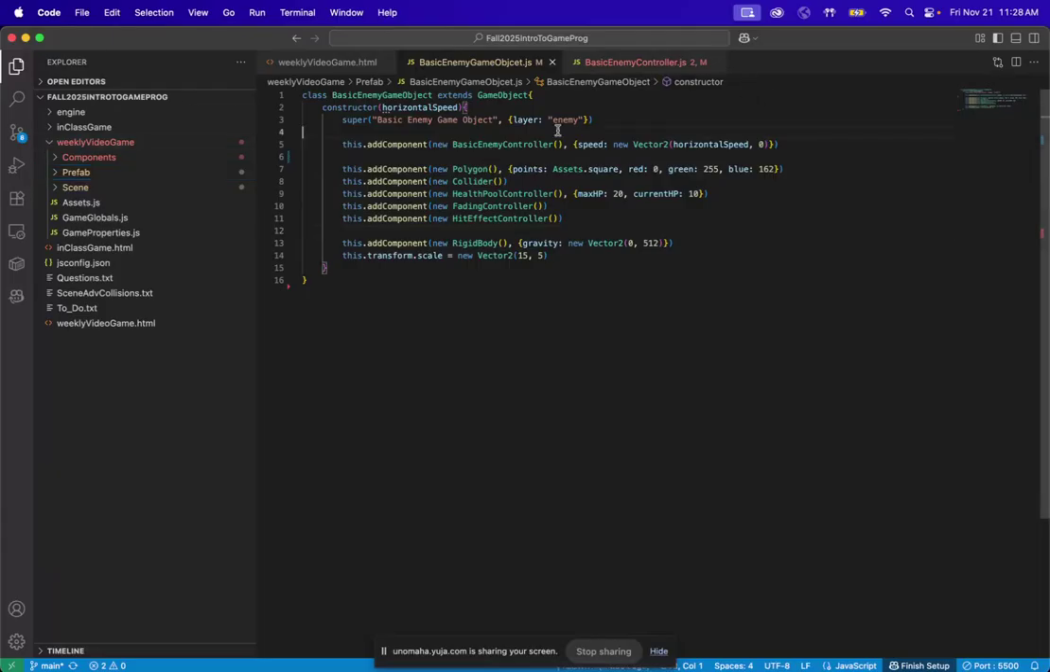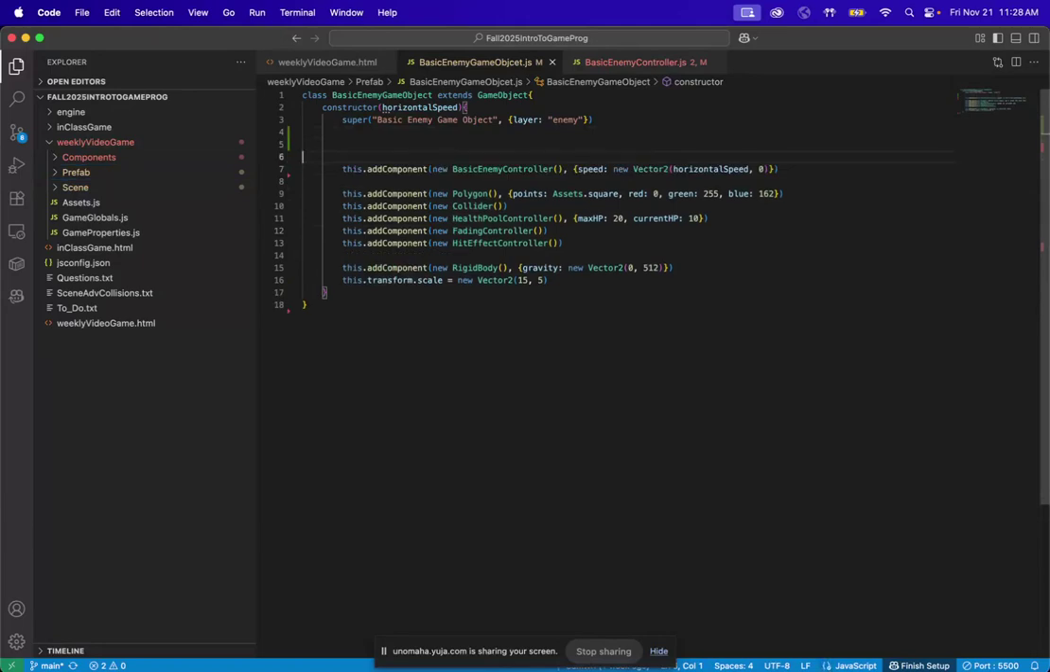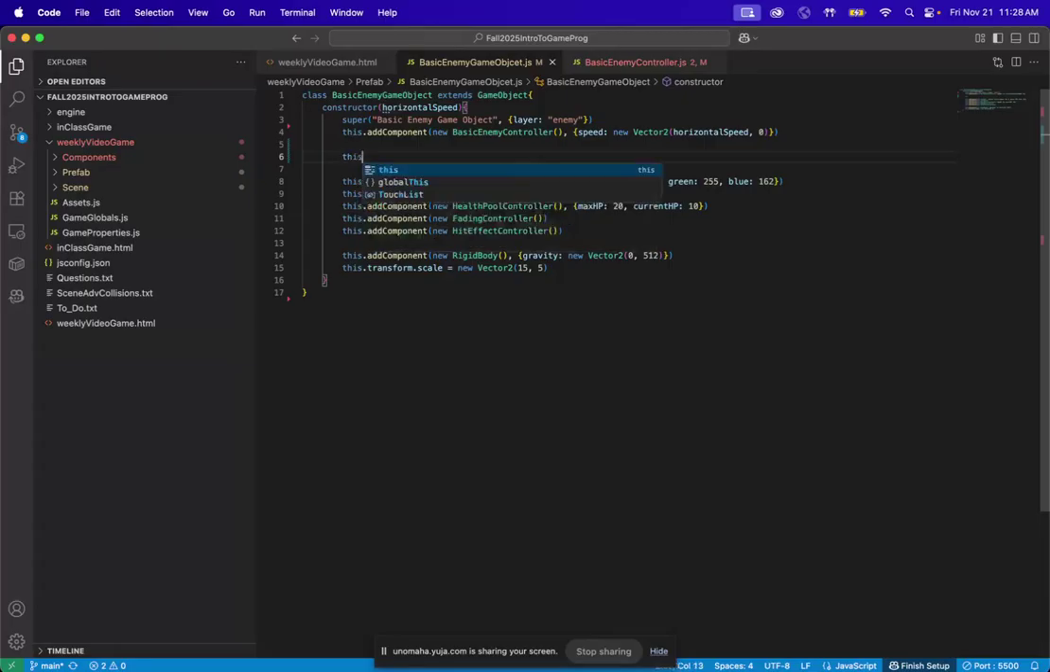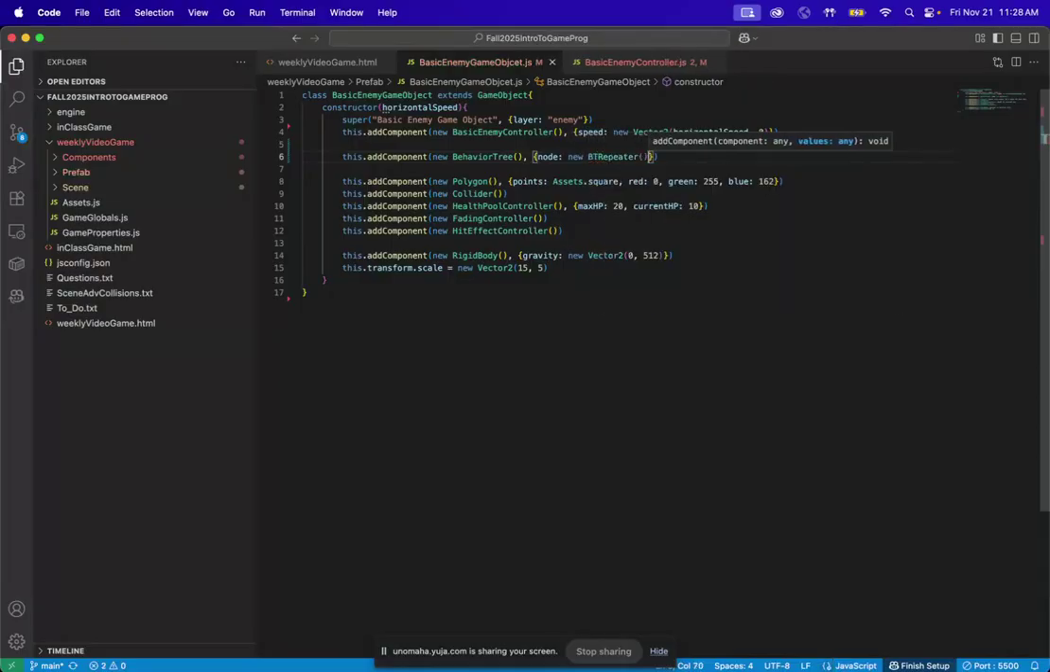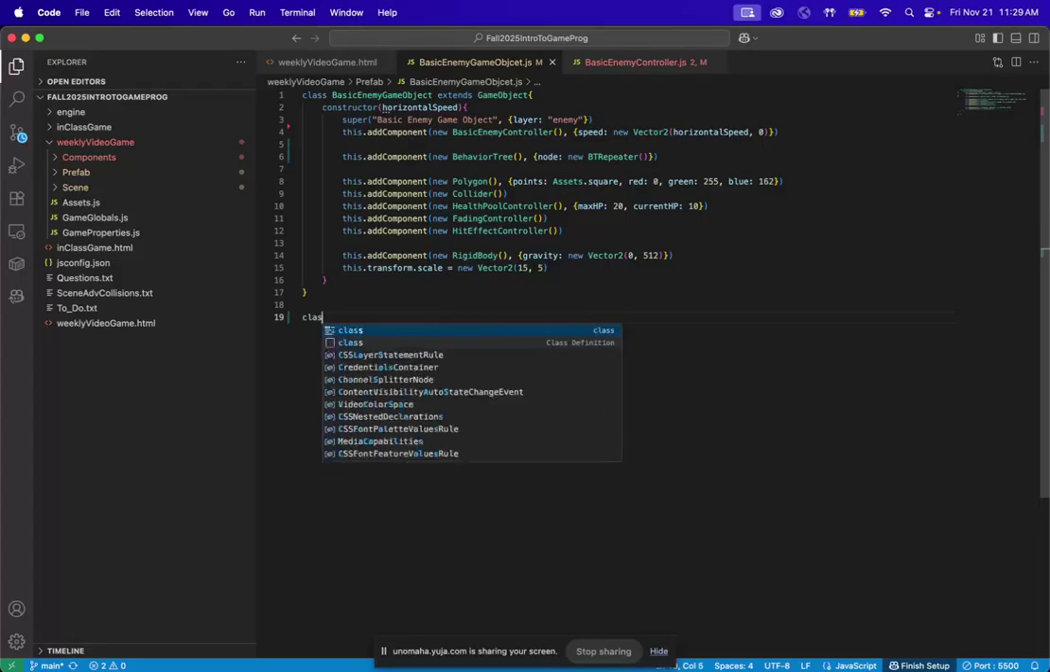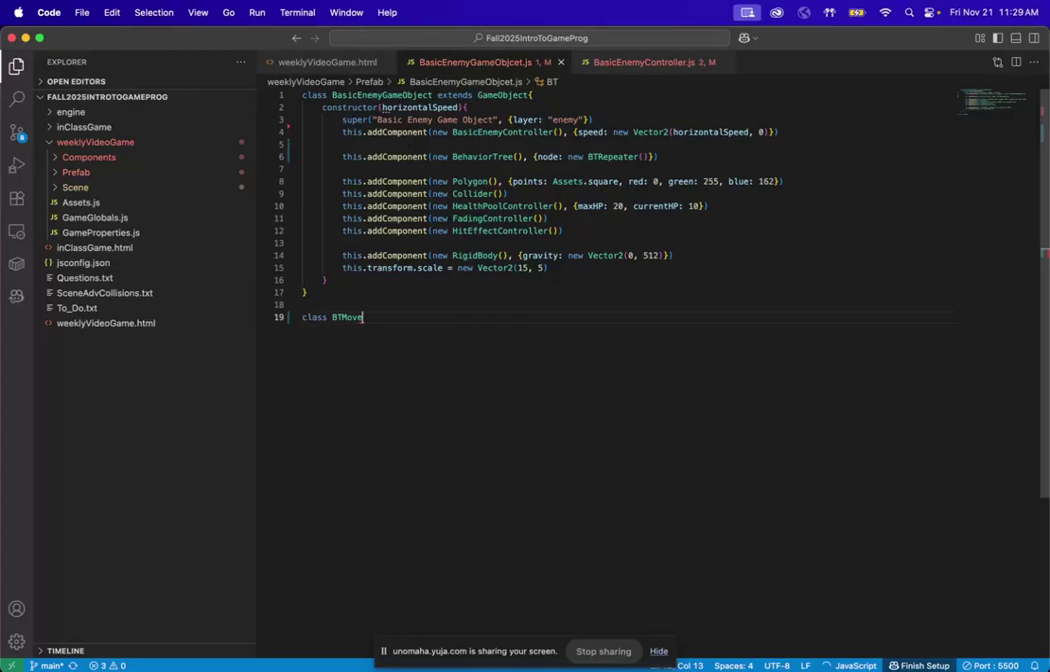So the first thing we need to do is add this dot add component new behavior tree, and then the node is usually a new repeater, B2 repeater, and then we have to put in some sort of sequence or selector in there. A lot of the stuff we have is relatively the same, from my understanding, as what we did in class. So we have a BT move right.